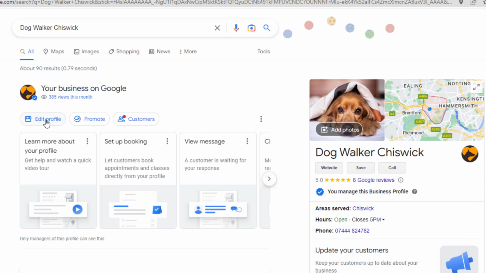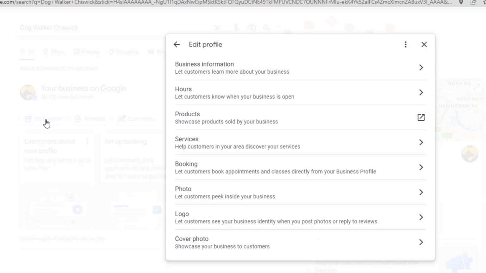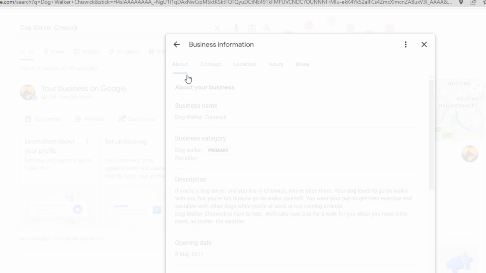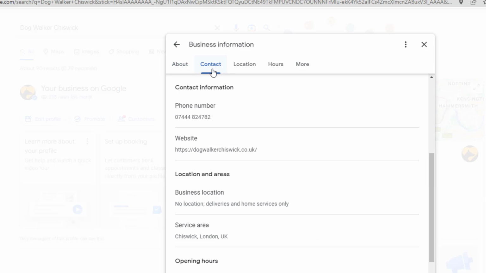Using interface number 2, click on Edit Profile, then on Business Information and the Contact option, then follow the very same steps. Please note, don't use premium rate telephone numbers as they are not allowed.